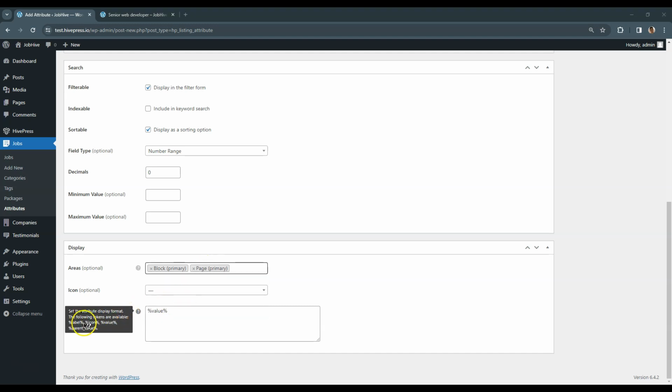Now, you can set the display format for this attribute. You can use the replaceable tokens in the display format. Simply hover on the question icon to view the available tokens. I'll use this display format for this field.